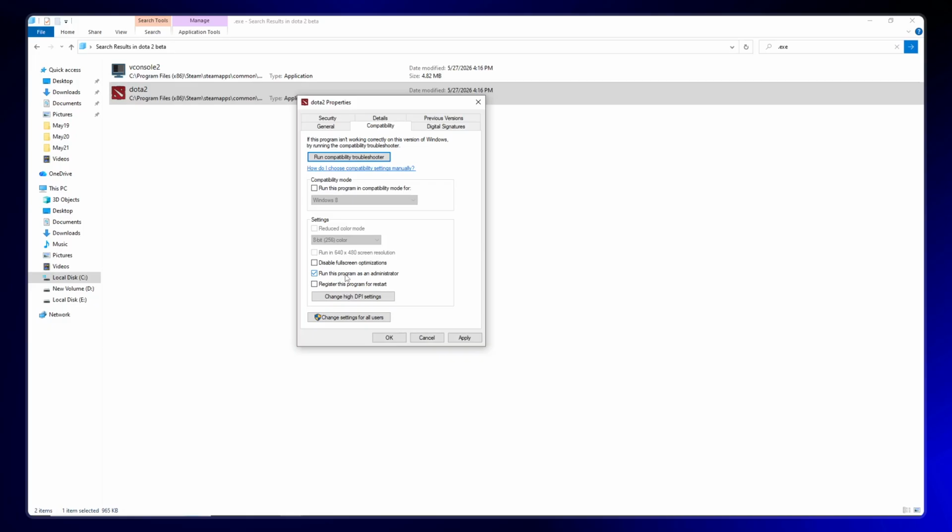Now, this is important. First, click the Apply button. This saves your changes to the system. After that, click OK to close the Properties window. And that's it. You've successfully configured your Steam game to run as administrator, which should give it the necessary permissions to function properly without any access restrictions.